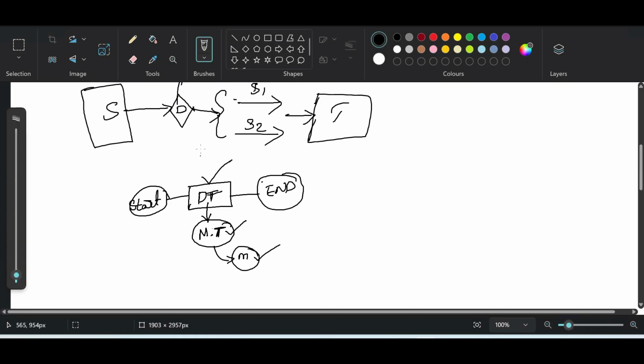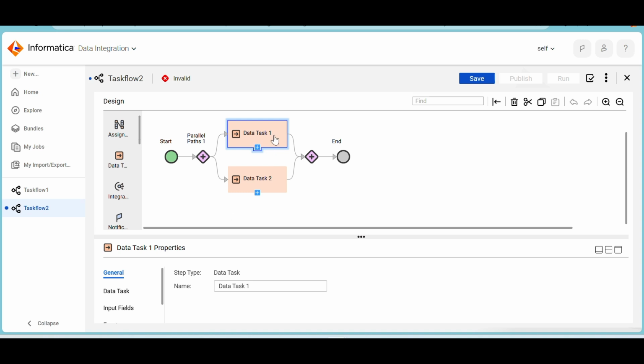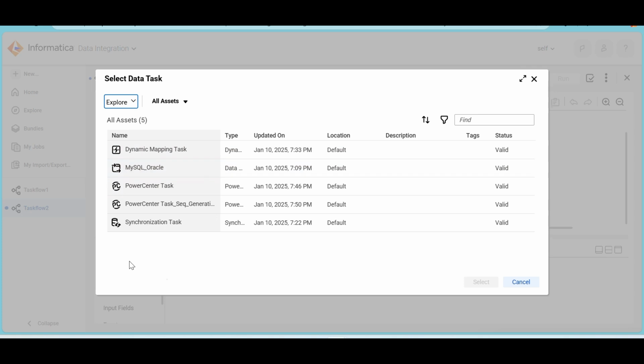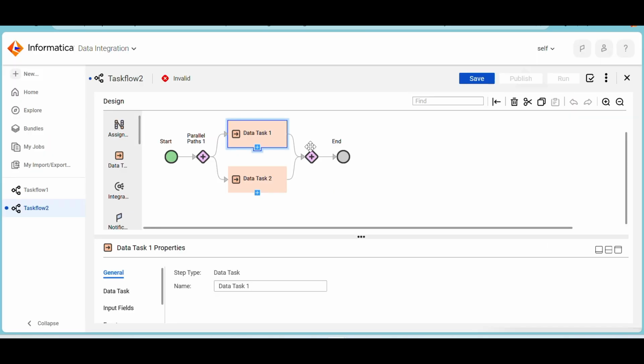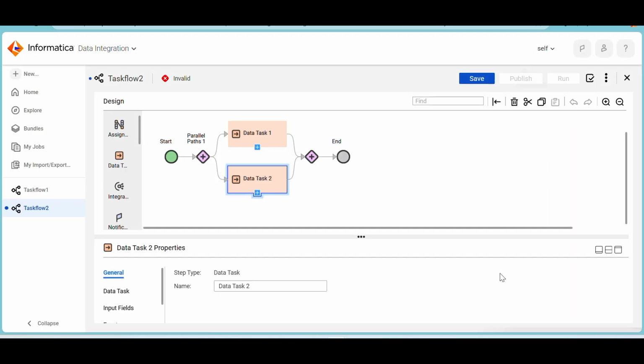As we discussed here, we want to run the jobs parallelly: sales India region table and USA table. You want to run both jobs at a time. So what you need to do is click on this and select the mapping. I don't have mappings here, so we need to create the mappings again. Here also you can select the second mapping, save it, and just run it. So it will run the jobs parallelly.